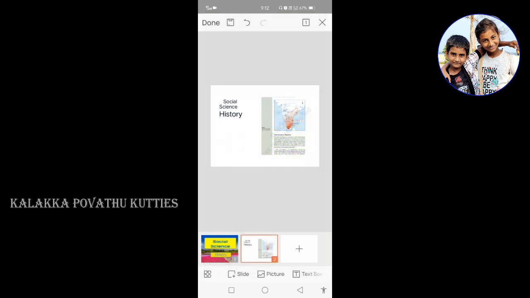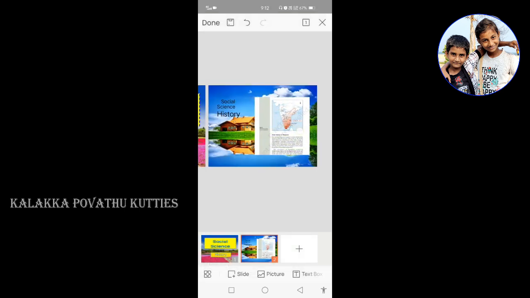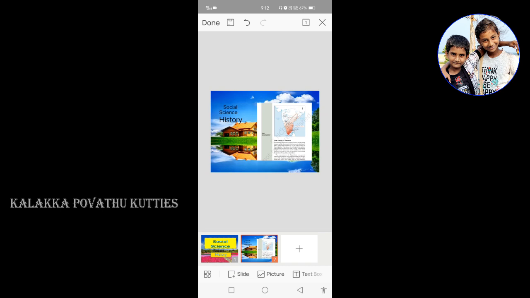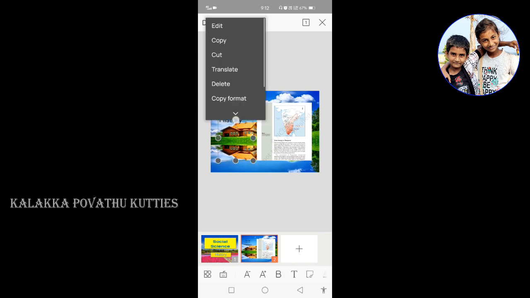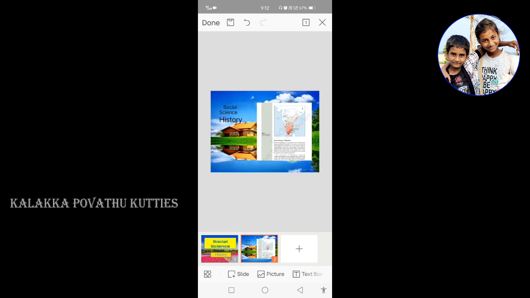Now I am going to crop it. I have cropped it. See here, I have a layout. I have the second layout which I want. We can do continuously whatever we want.